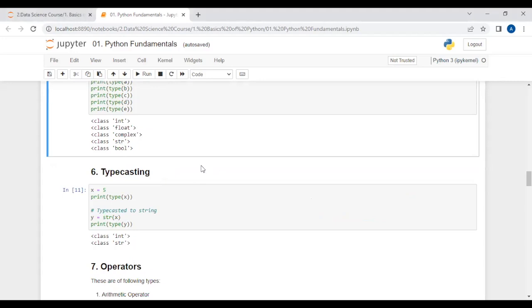Now, let's say I have introduced a variable x, which points to 5, which is an integer, right? I can know that this is an integer by printing the type. Yes, it shows it is an integer. Now let's say I want this 5 to be a string. How can I do so? There are basically two ways. One is that I write x is equal to "5". In this case, it would be taking 5 as a string.